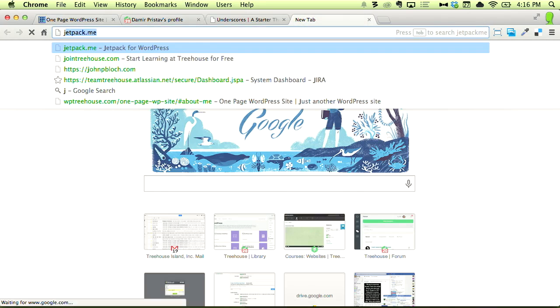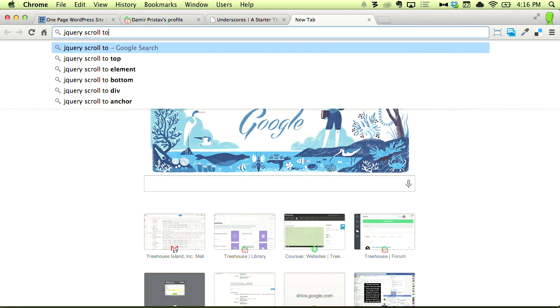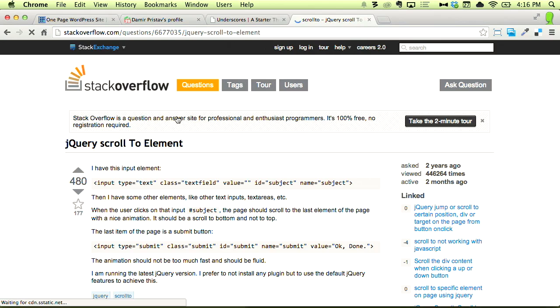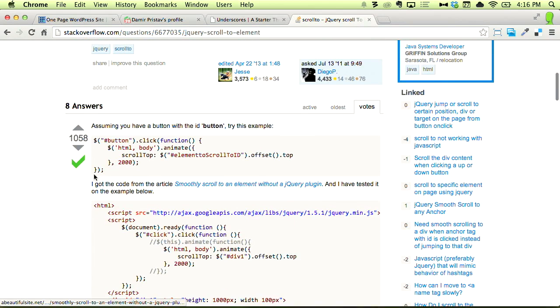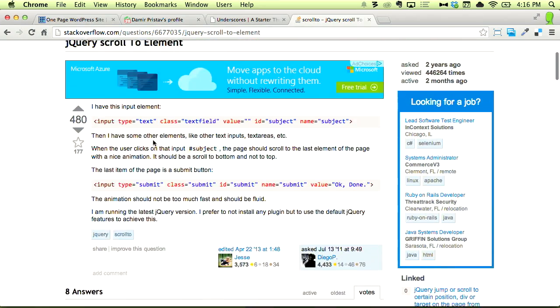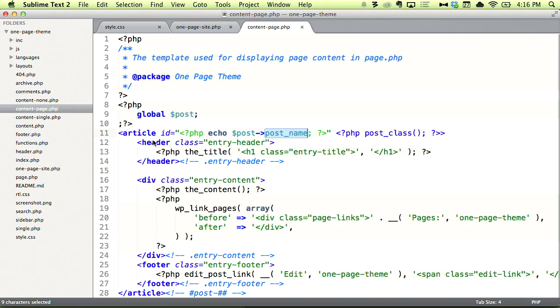Now, it's not super smooth, and I want to make that extra step and have it slide nicely. So if I just Google jQuery scroll to, I'm going to use this code right here. And we're going to modify this so that we could have a nice scroll element.